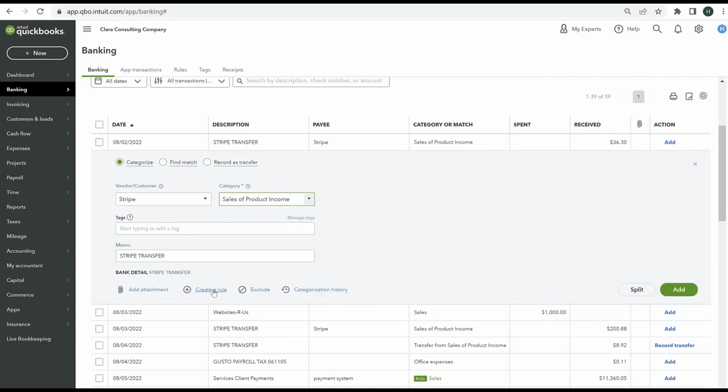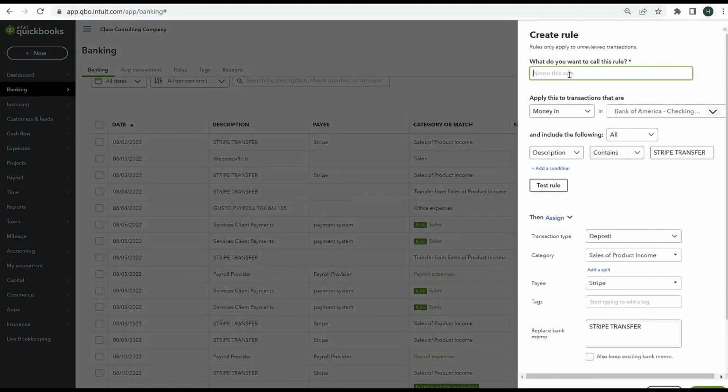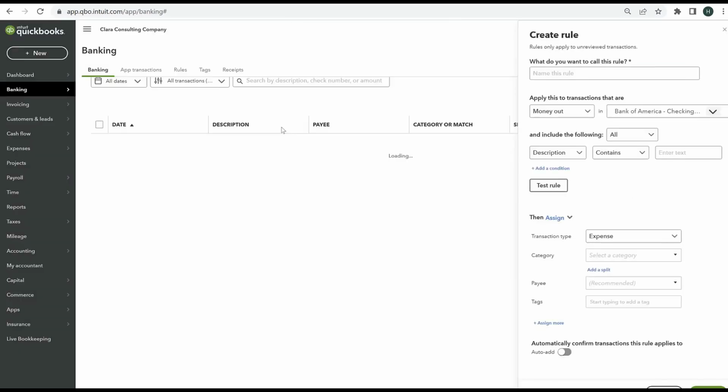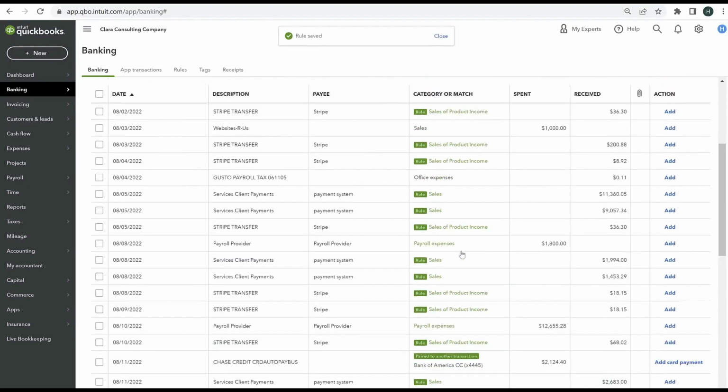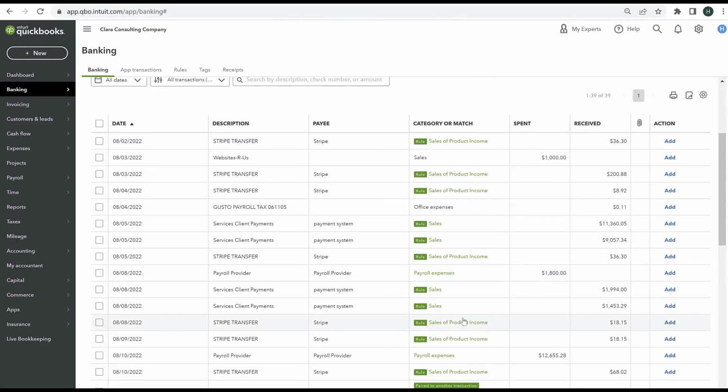And knowing that this is something that happens regularly, we're going to also go ahead and create a rule again. And we're going to have Stripe payments. You can name these whatever you want. And then I like all of these rules here, or everything looks great. We're going to click save. And look how many of our transactions have now been categorized as a rule.